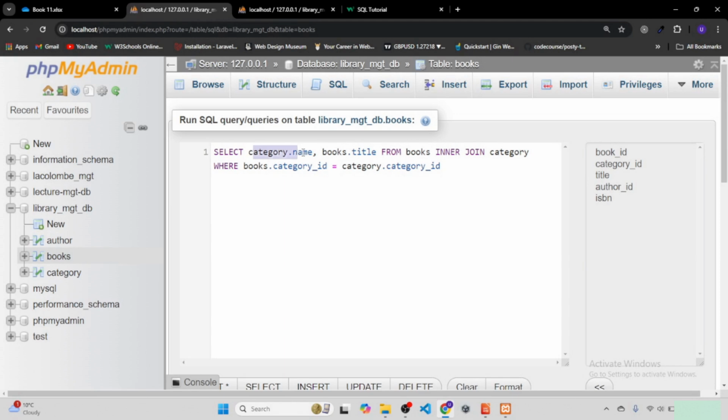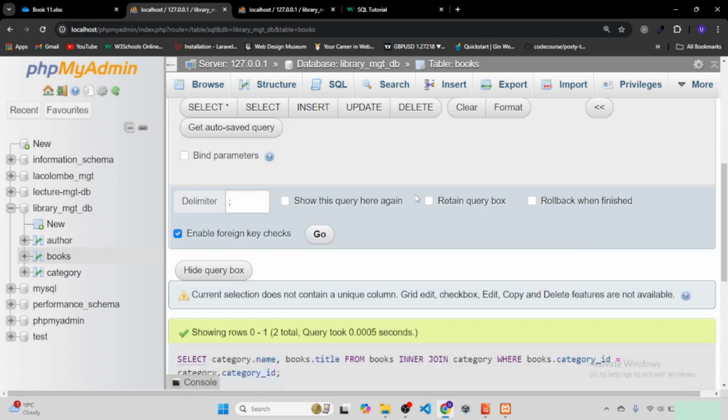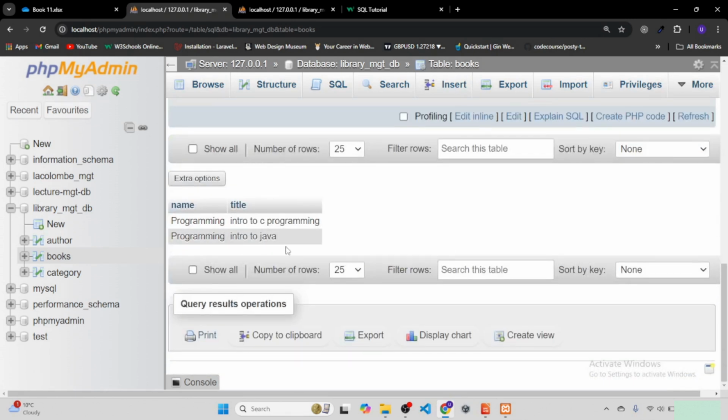It says category name, so you're saying this is the column from this table, this is the column from this table, and then compare this column from this table to this column. Then if they match, you bring these columns. That's what we see here. So that's the basics of SQL and databases in general.